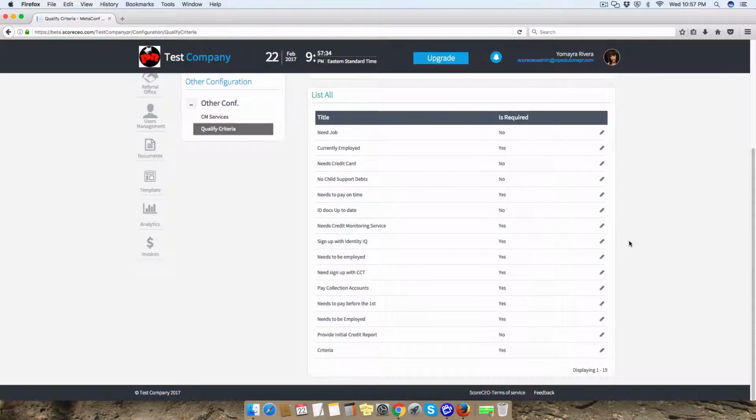I've heard about it. Others don't deal with child support debts. Something that I think everybody would like to use is ID docs. We require ID docs to send along with the letters as a valid proof of ID to support the ID of the client when we dispute. They need to sign up with a credit monitoring service, as we can see here. If you don't really care which one in specific, you can add a general requirement just like this one.